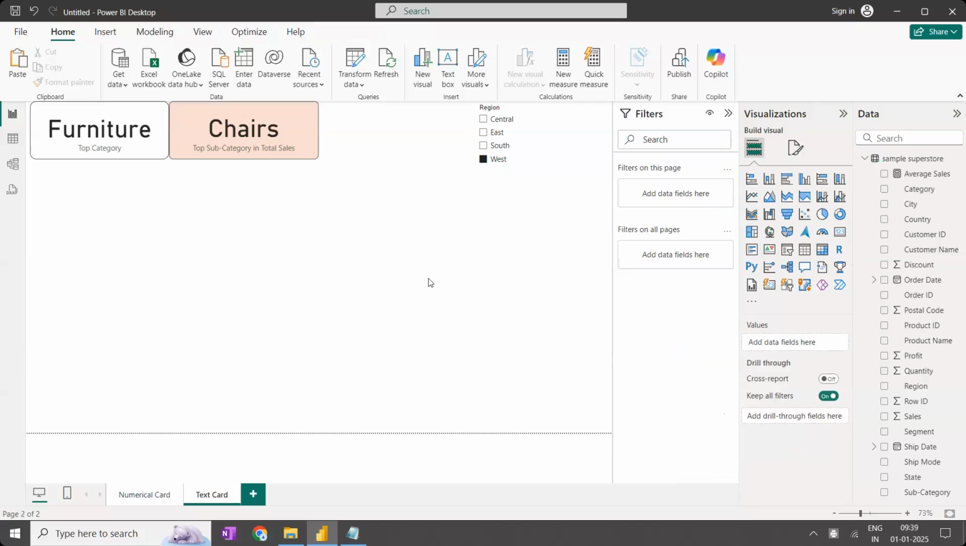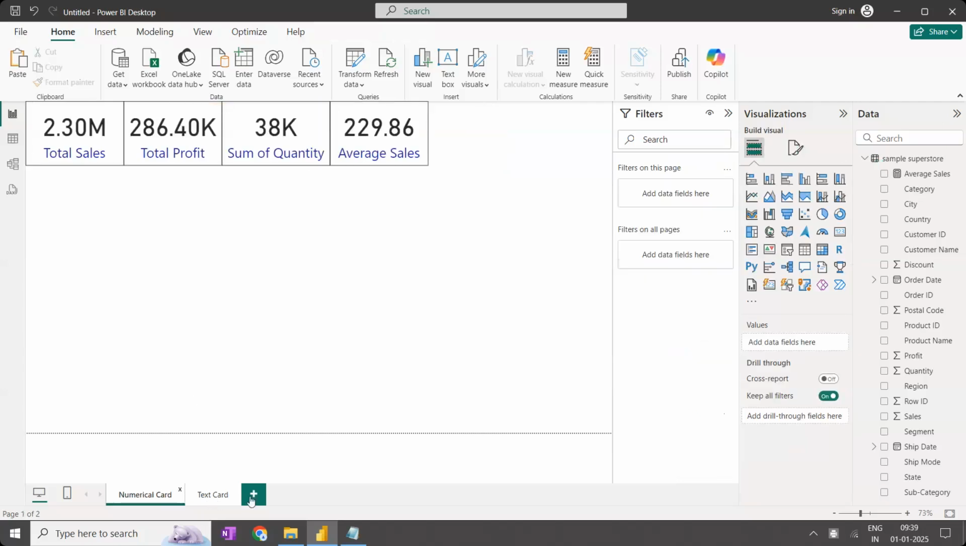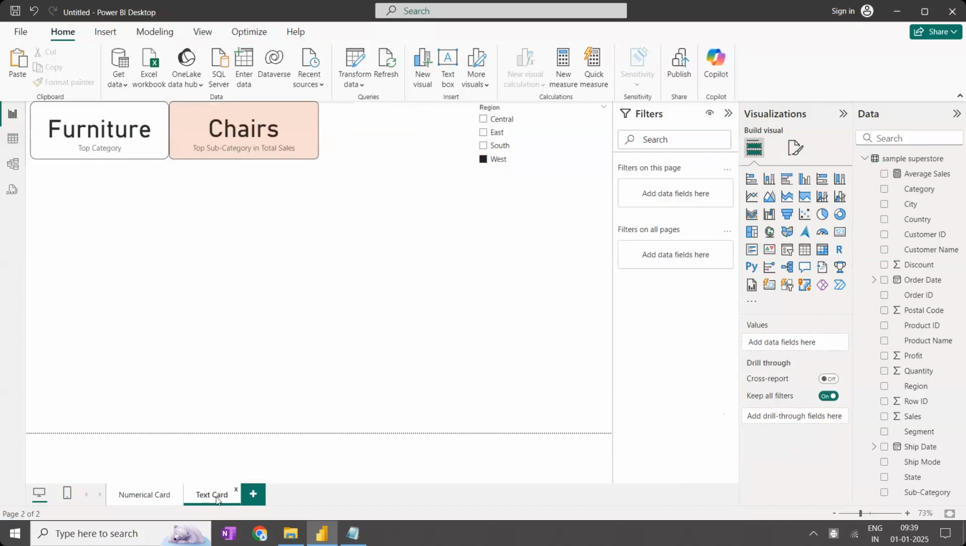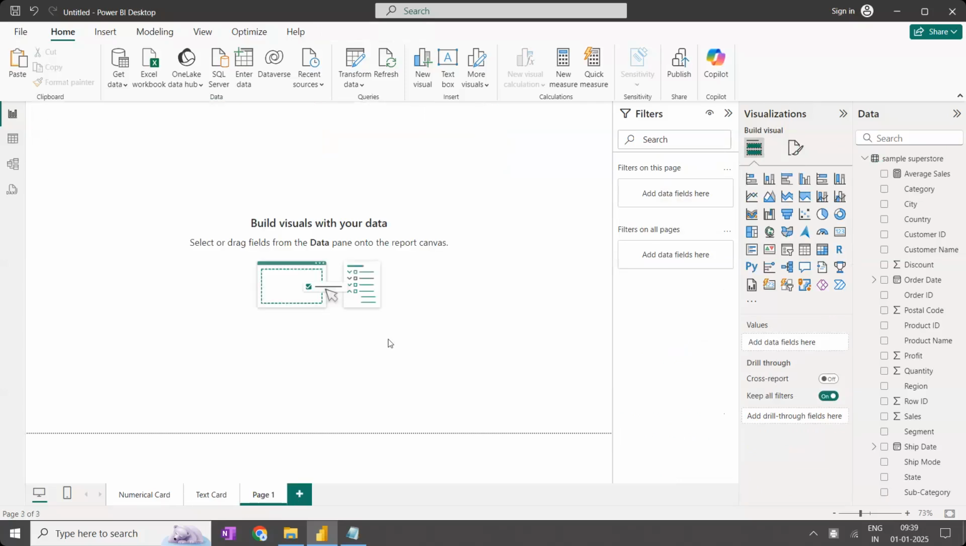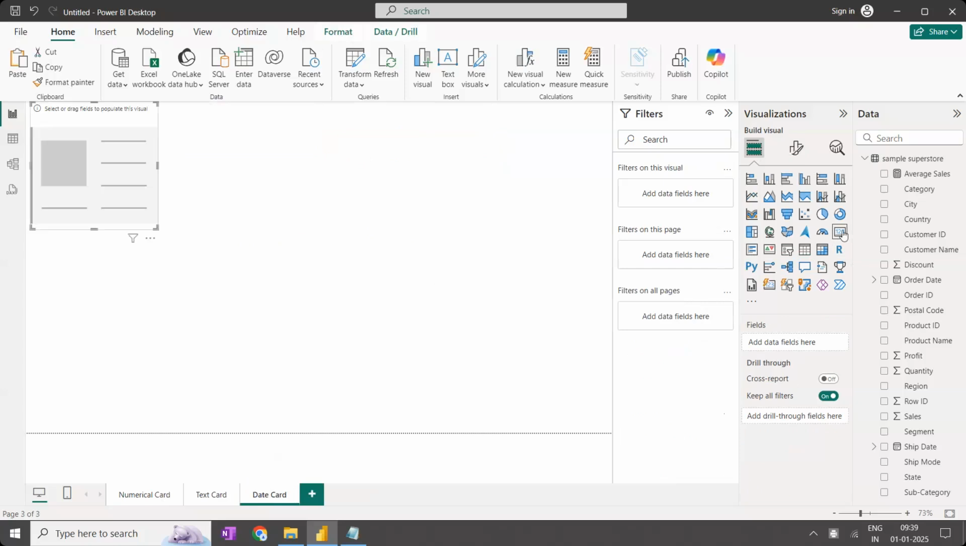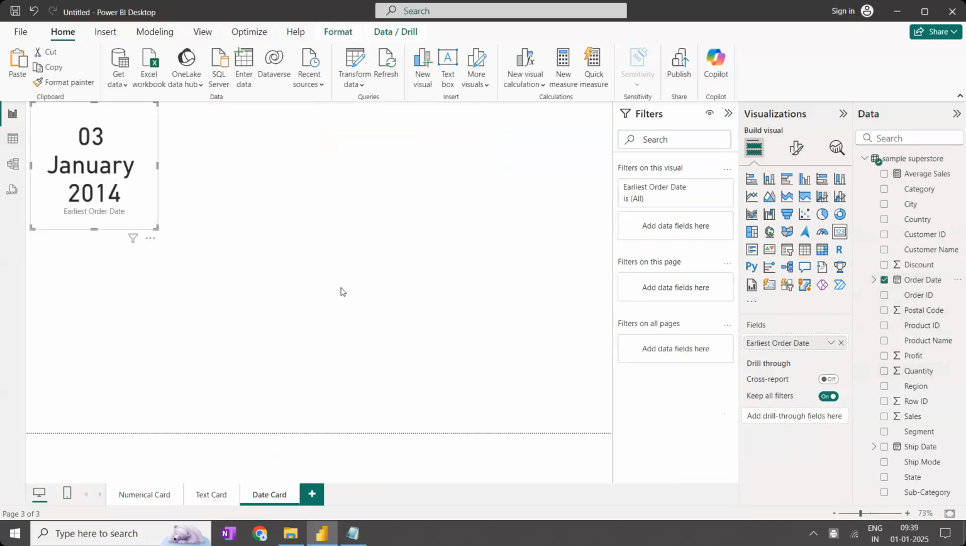Now, like this, you are going to have the numerical cards and text cards. Everything is clear. Two types of cards. Now, the third type of card is called the date card. Third type of card means within the card, you can represent the date. Now I'm going to take one more time the same card. This time I'm going to represent the date. So how I'm going to represent the date means I'm going to take here the order date into the field.